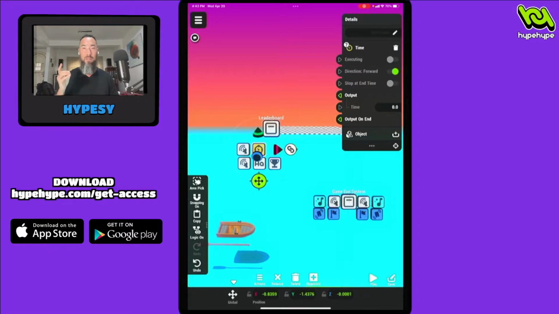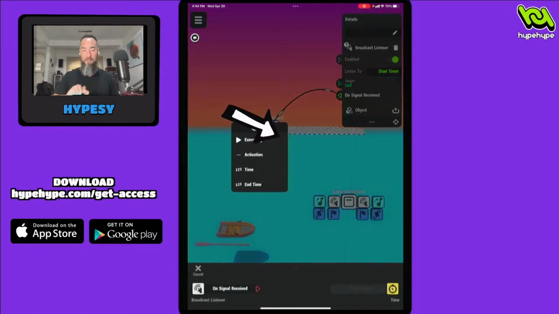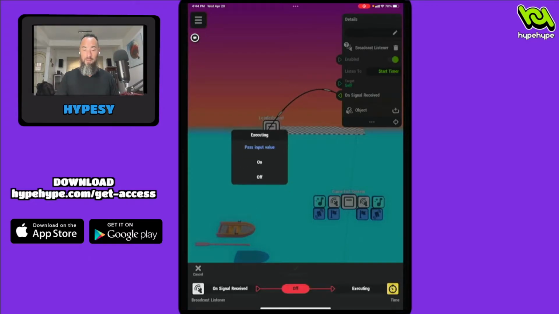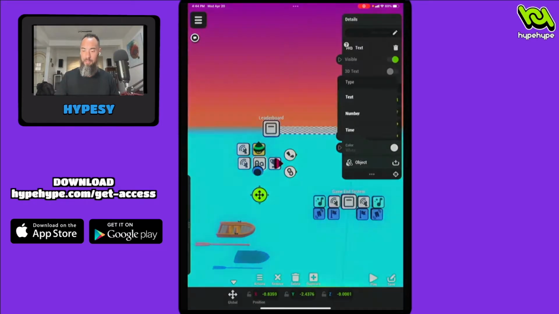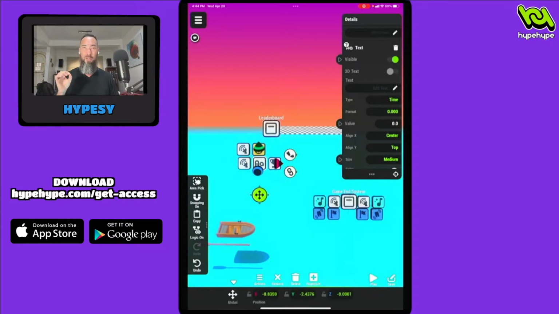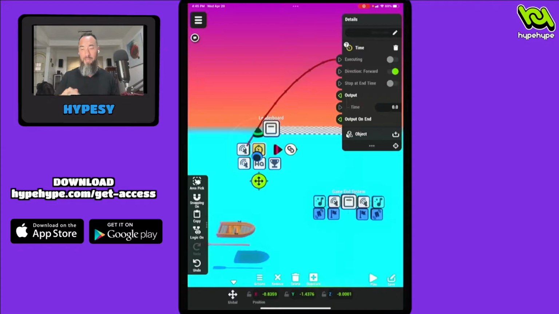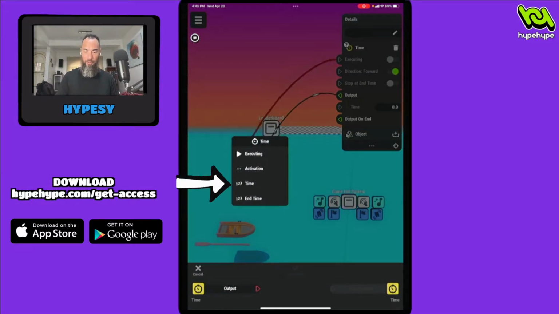The broadcast listener start timer is going to turn on the timer and do it just by dragging our finger from the on signal receive to the timer. Next, let's go to the text. We're going to set the type to time, the format to 0.00, back to the time node, and on output, drag it over to the text node, output the time.